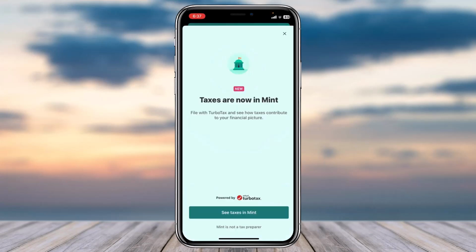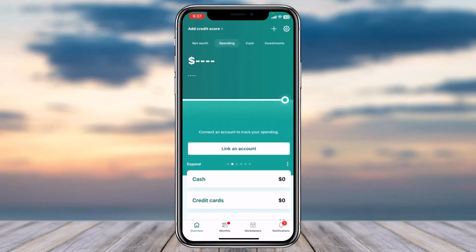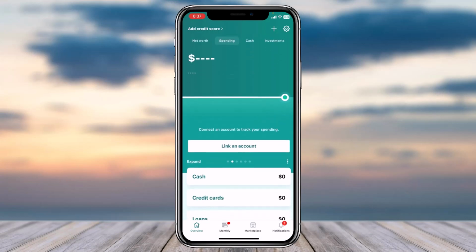And now let us simply cross these pages. And as you can see, you have successfully created an account on Mint. So that is basically how you create a Mint account.